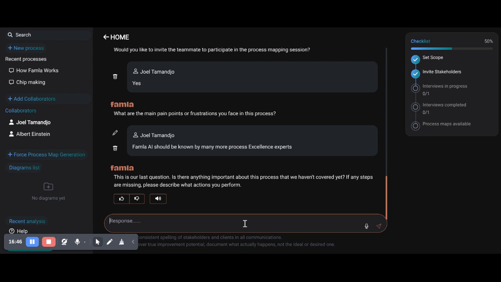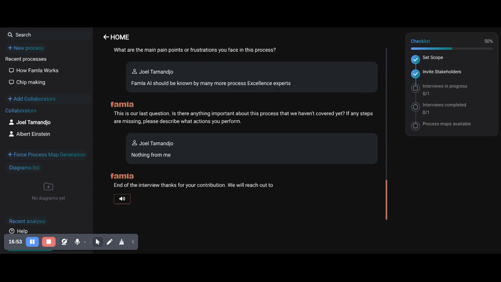So I'll just do the last question here. I will say nothing from me. I think we covered everything, right? Nothing from me. And so this is the end. This is the end for the first part. The rest has to be done with the second owner. Those are the features that are available in Famla AI. Hope you've had an overview of how it works, at least from the perspective of project managers.